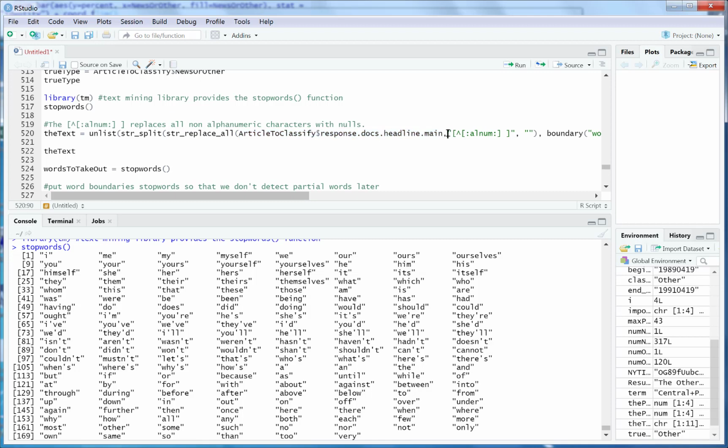And notice what I'm doing here. I'm going to replace all of the non-alphanumeric characters. I'm going to identify all the characters that are not alphanumeric, and I'm going to replace them with a null, with nothing. And that's effectively erasing them. And so let's go ahead and look at that.